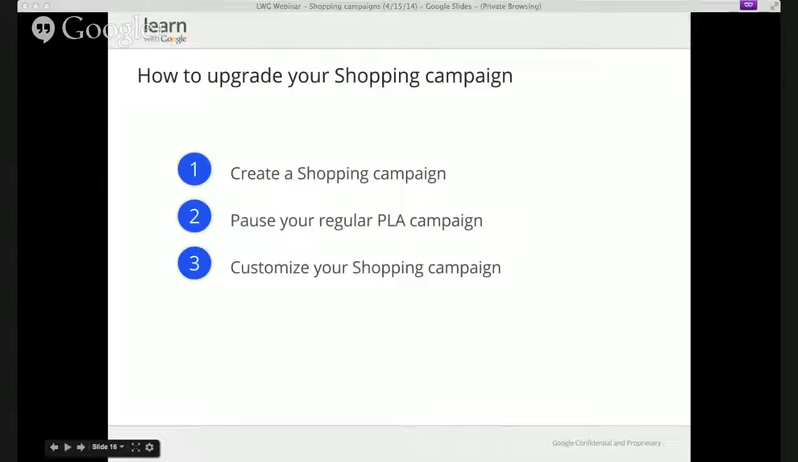So we encourage you to think about this upgrade process with 3 basic steps. Your first step is going to be creating a shopping campaign, getting that basic outline set up. Next, you'll pause your regular PLA campaign so that you're not duplicating efforts. And then last but not least, of course, you'll take more time to customize your shopping campaigns for your specific business's needs.